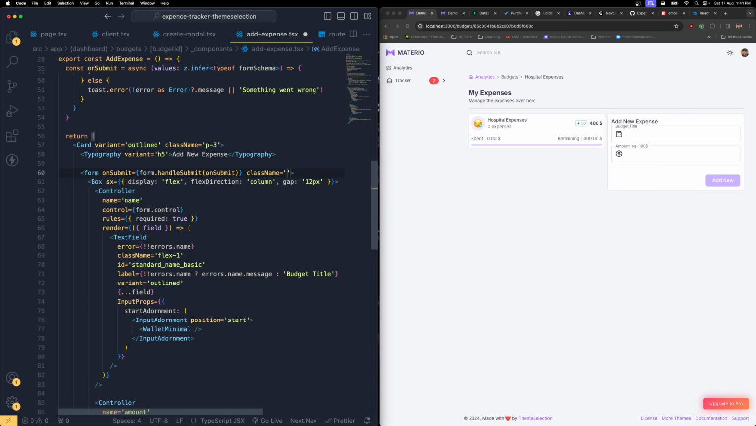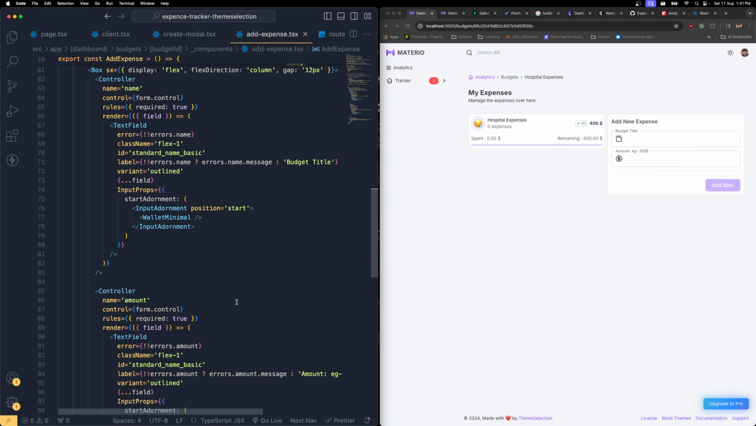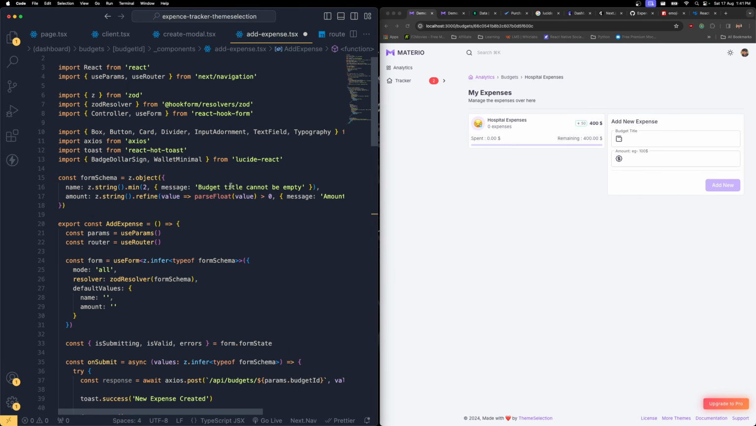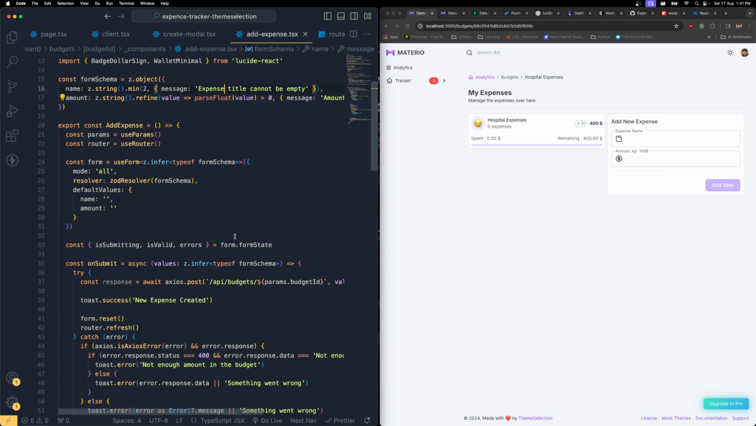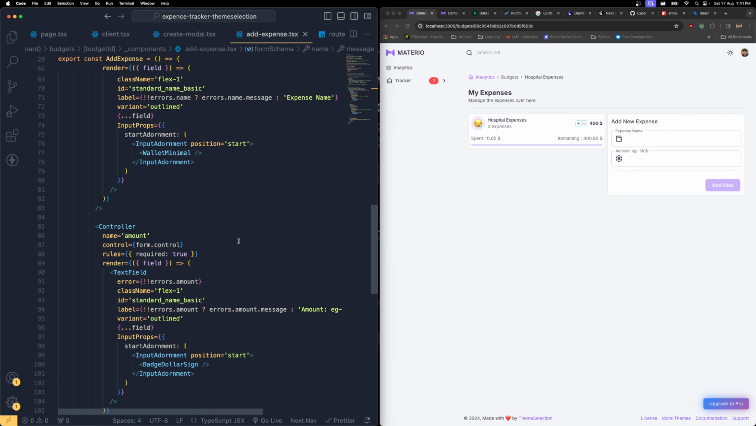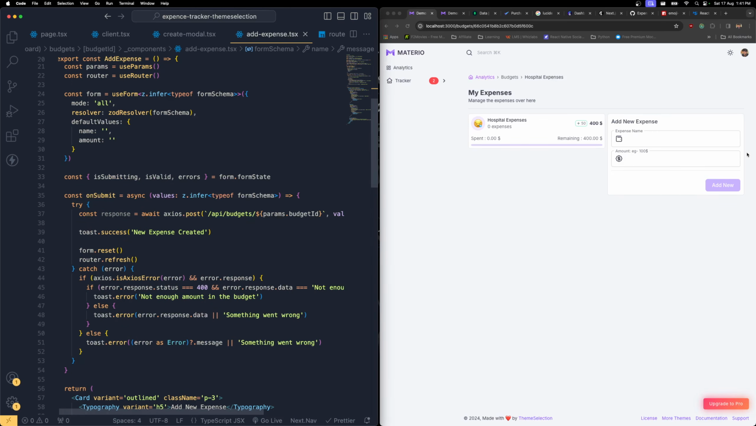So the class name is going to be margin top as 4. Perfect. So instead of this budget title, expense name, and the error message is going to be "expense title cannot be empty". All right. Expense name, amount, everything is perfectly fine. Let's check it out, say hospital expense, or fever expense. Okay, let's say $50 or something.